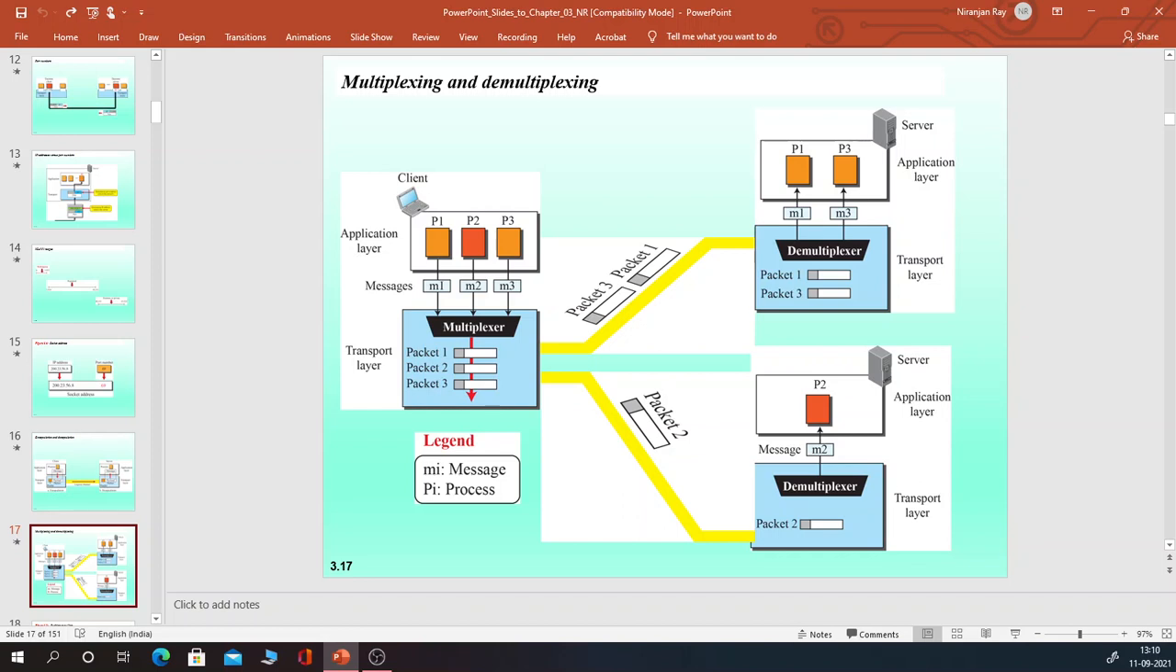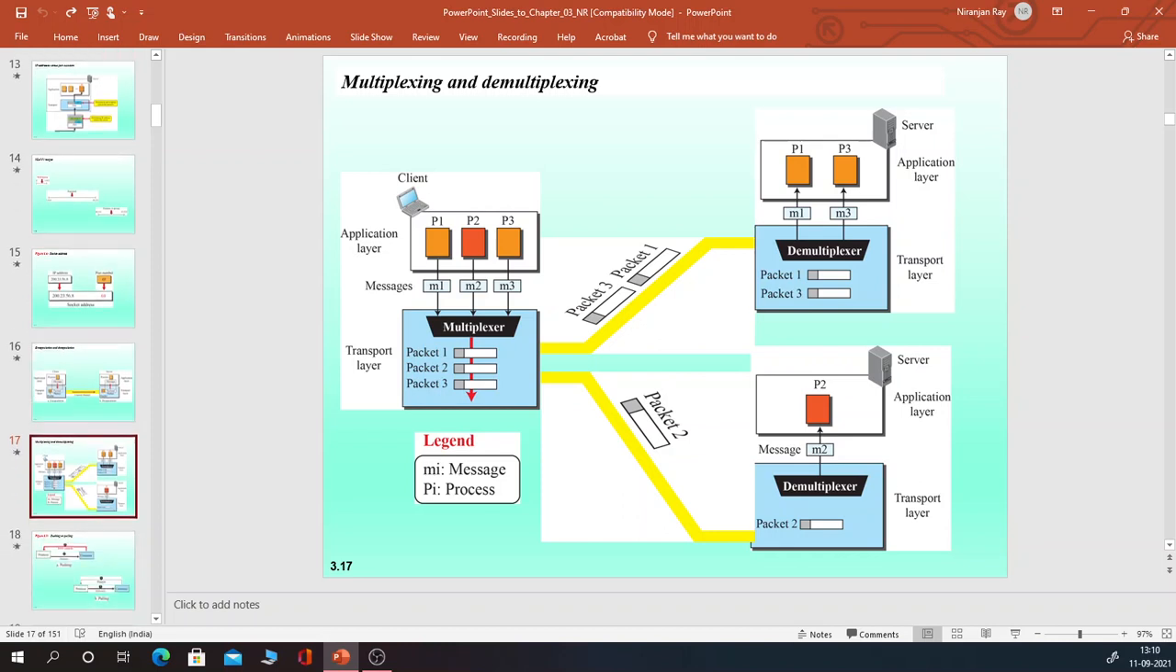So this is very important for communication in terms of packet throughput. Basically the transport layer deals with multiplexing as well as demultiplexing.